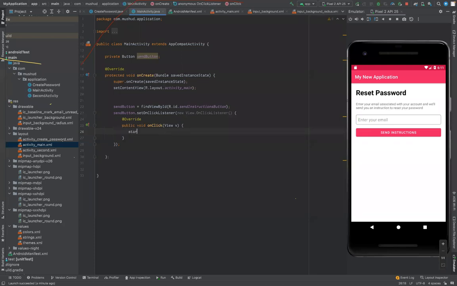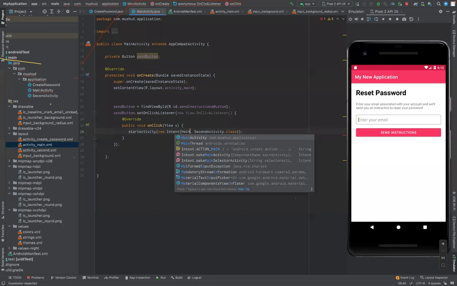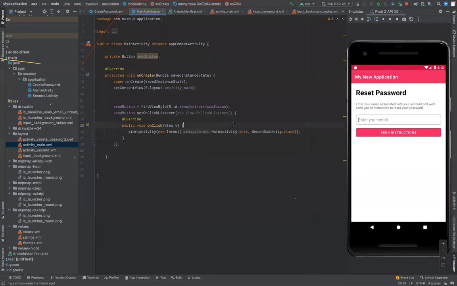So I have my startActivity. This startActivity takes an intent. So I'm going to create my intent. So new Intent, and then this intent will accept this, and then the activity I'm going to, so SecondActivity.class. Let's get context. Sorry, MainActivity. So we have a one-liner here to move us straight to the second activity.